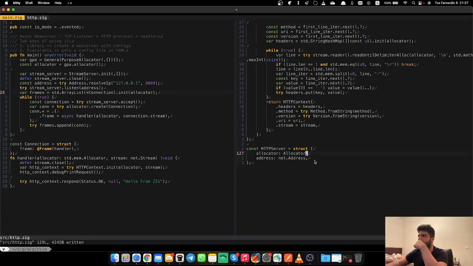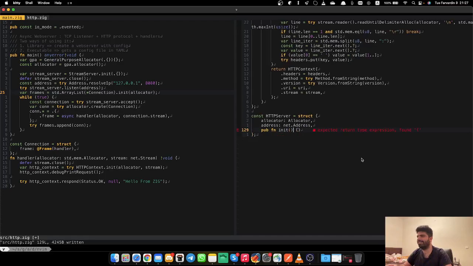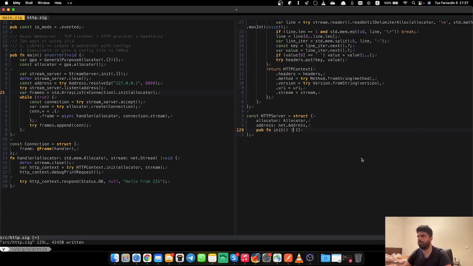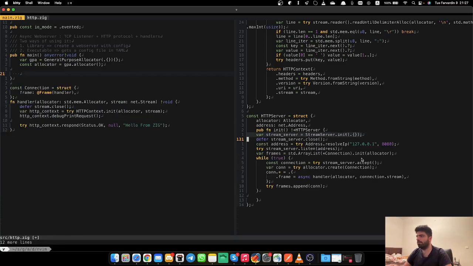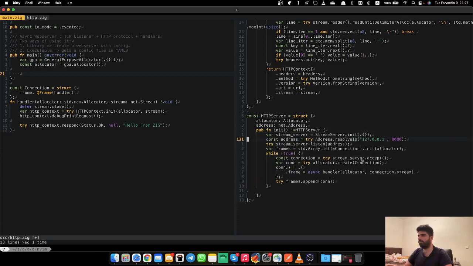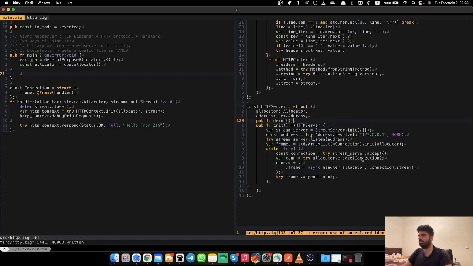This HttpServer should have a function init, which returns either an error or a pointer to the HttpServer. What it should do is the stream server, the address, and the listening, basically everything. Should I do the defer thing? The defer should happen in the deinit.